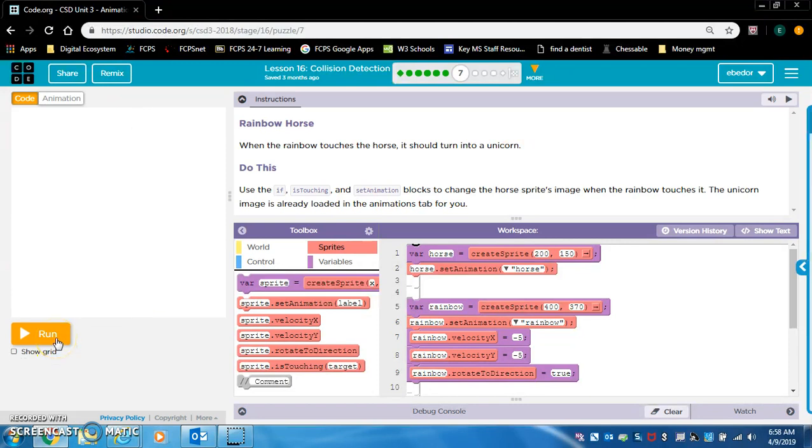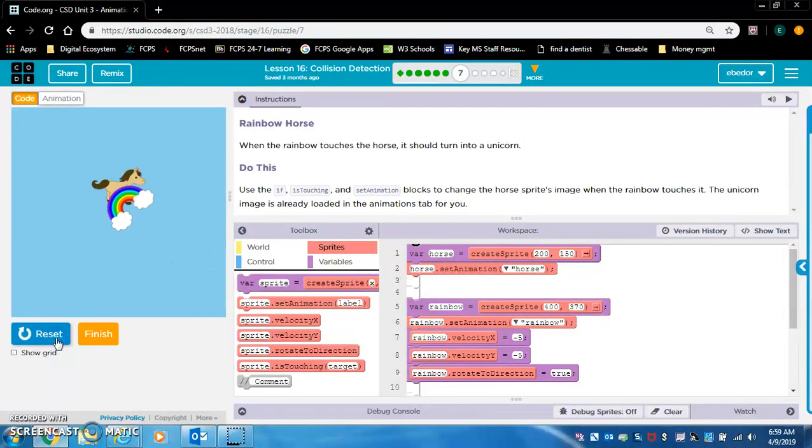All right, rainbow horse. When the rainbow touches the horse, it should turn into a unicorn. Do this. Use the if isTouching and set animation blocks to change the horse sprite's image when the rainbow touches it. The unicorn image is already loaded in the animation tab for you. Okay, so the unicorn is already created. The variables we have are horse and rainbow.